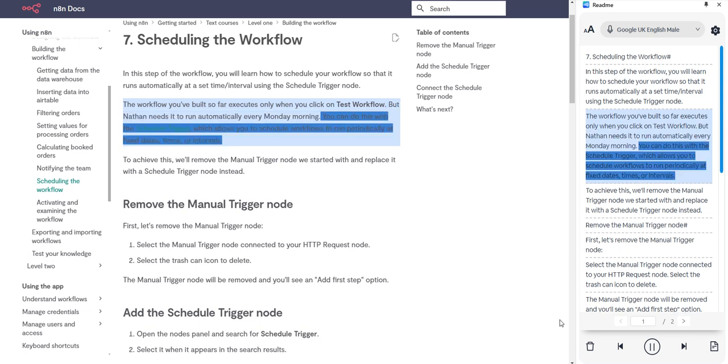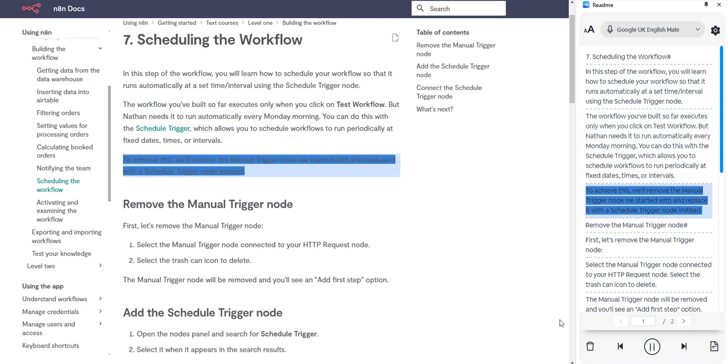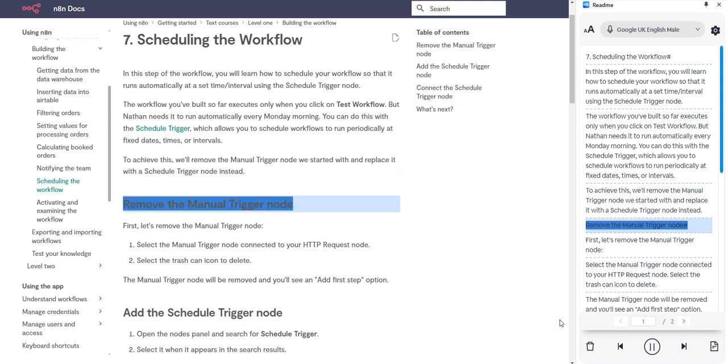You can do this with the schedule trigger, which allows you to schedule workflows to run periodically at fixed dates, times, or intervals. To achieve this, we'll remove the manual trigger node we started with and replace it with a schedule trigger node instead. Remove the manual trigger node.